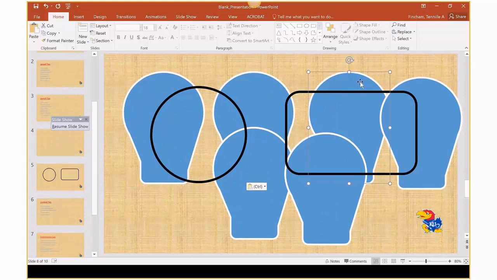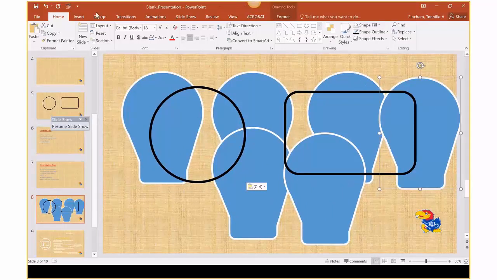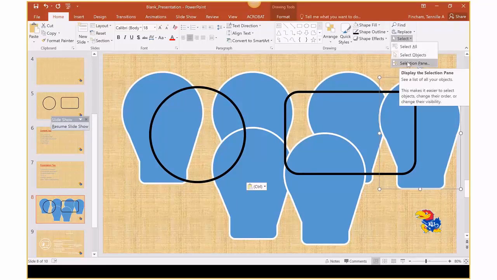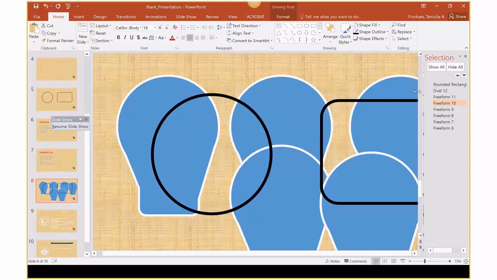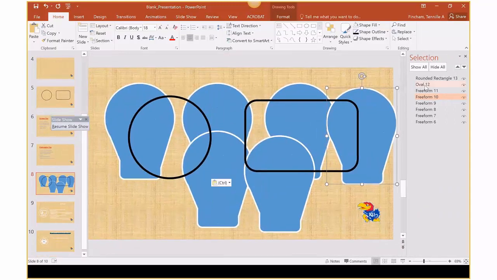And I want to change the order of the objects or just be able to select this background object easily, something like that. Here, if you come to the Home tab on the ribbon and choose Selection Pane, this is going to open the selection pane along the right-hand side of your page, and this is going to list all of the objects that are currently on there.